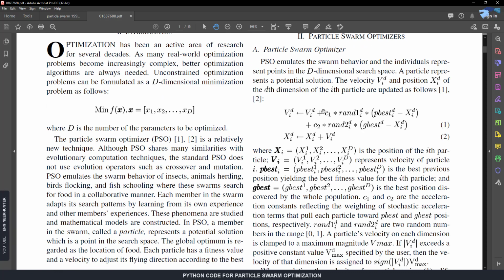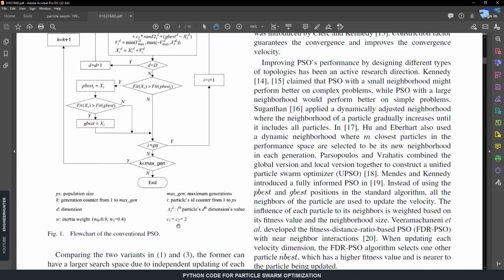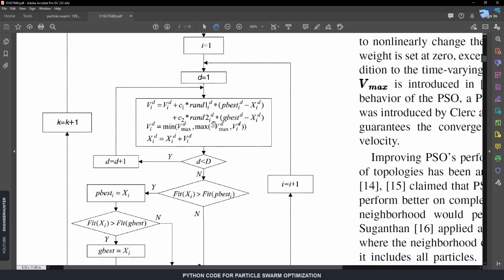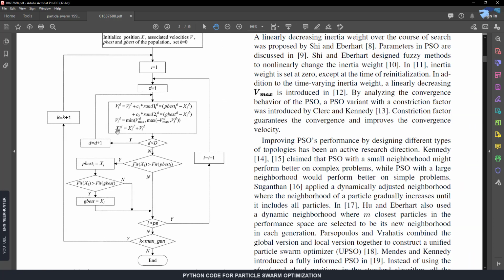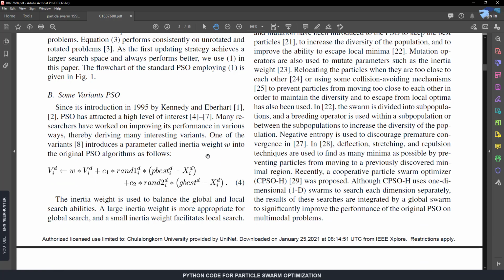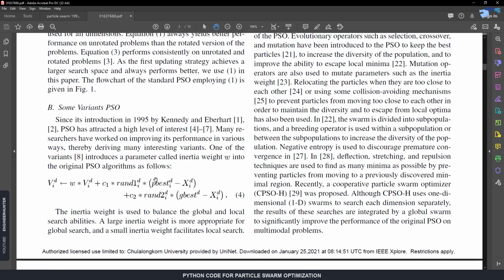We have some parameters here: C1 and C2 will be equal to 2, and rand1 and rand2 are random values within the range of 0 to 1, and Pbest is the personal best position, and Gbest is the global best position of each particle, and V is the velocity, X is the position, and we also have the W. It is the initial weight that varies from 0.9 to 0.4, and this is the velocity equation.